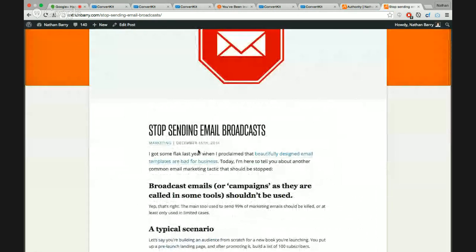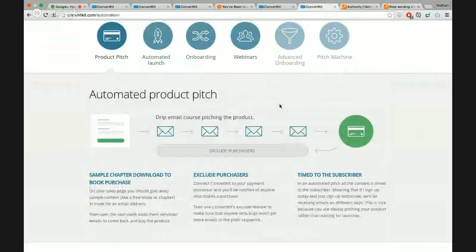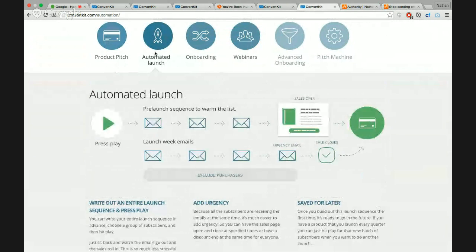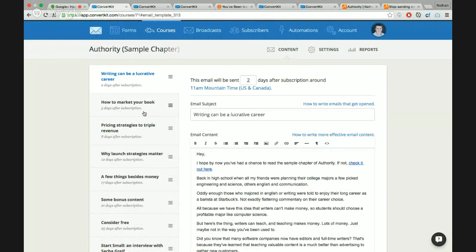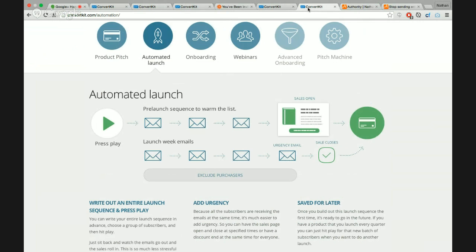So you can read about that, but basically the point is you can start doing some of these automations from the very beginning. Now, the next automation that I want to show you is an automated launch. What you're going to do is write out an email sequence just like before. But what you can do is take a whole bunch of subscribers and add them to it all at once. That way they're all going to get it at the exact same time, and the cart will open and close all at once.